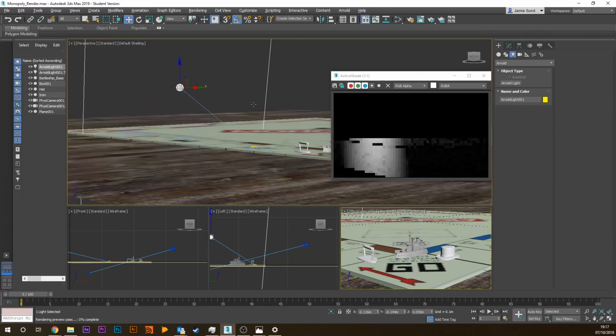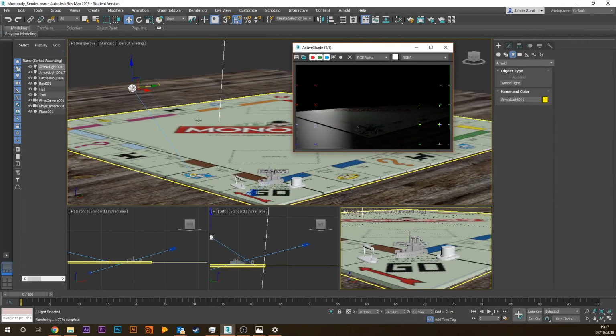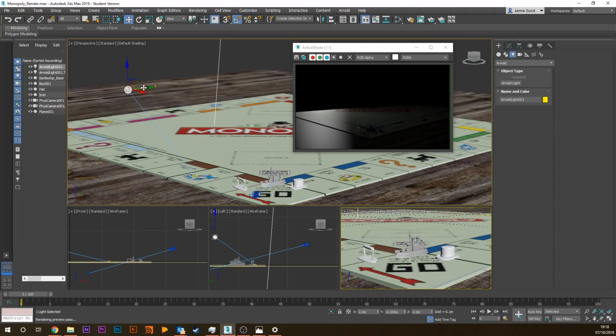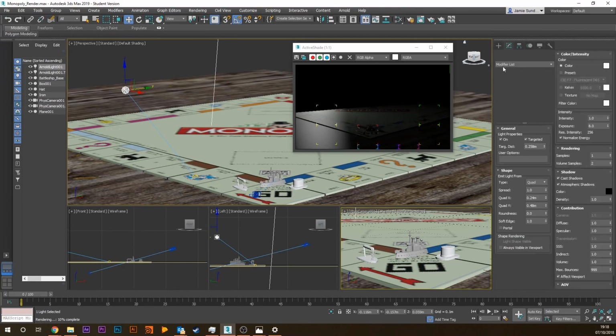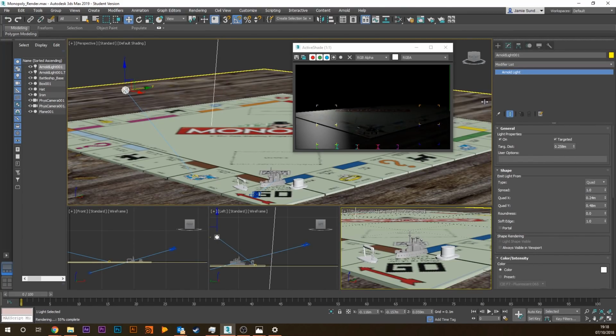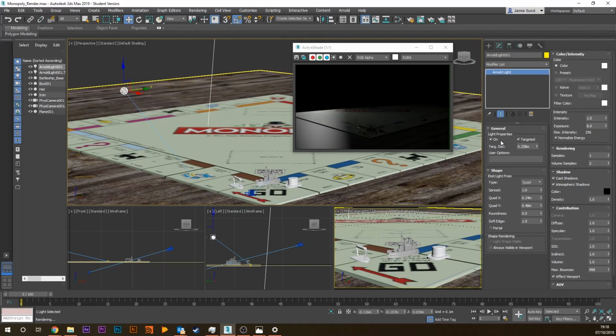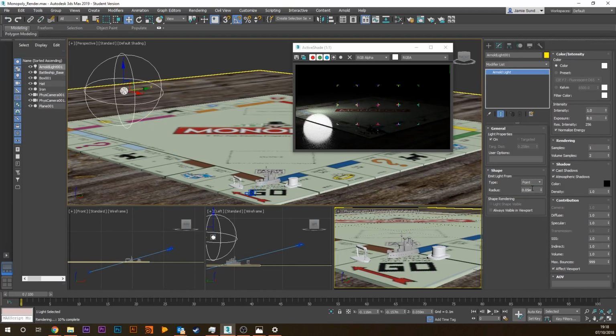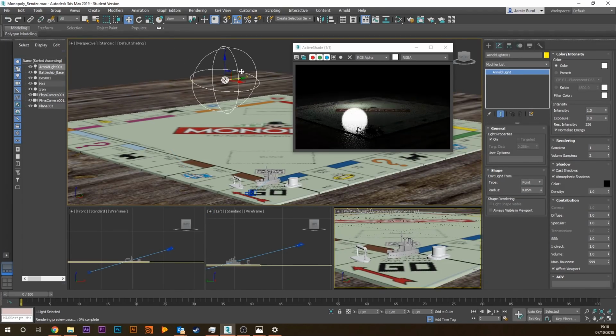So what we're going to do now, just play with the lights. Go into the modifier. So with the light selected, go into the modifier list. And I want you to play around with some of the values. You should have an option here, Type. Play around with these, see what the difference is. So I have a point light. That's kind of just going to be this ball.